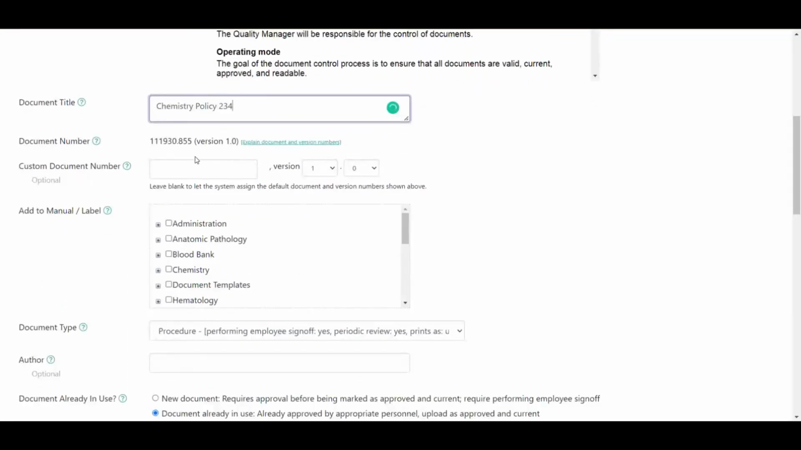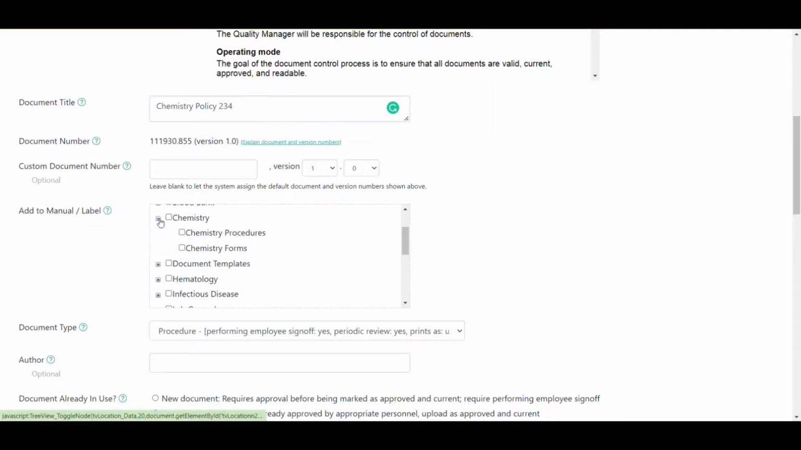The number, before we add anything to the custom number box or the version number, I'm going to scroll back down and I'm going to add it to my chemistry parent manual. And again, you'll notice it automatically follows that numbering convention. In my example, because this is a new document, I am going to leave it as version 1.0.